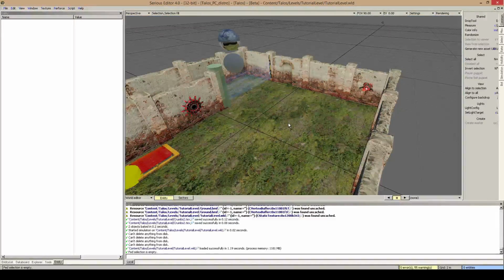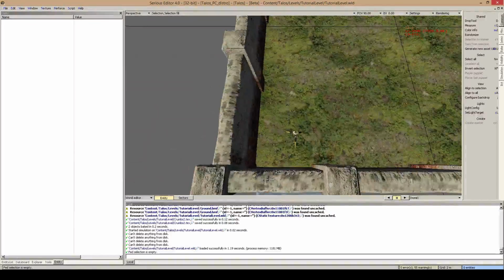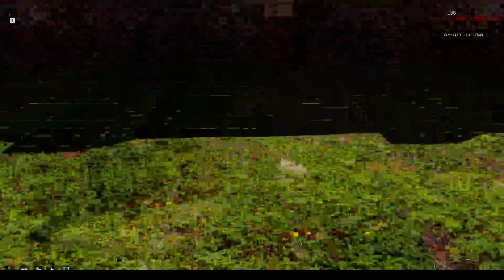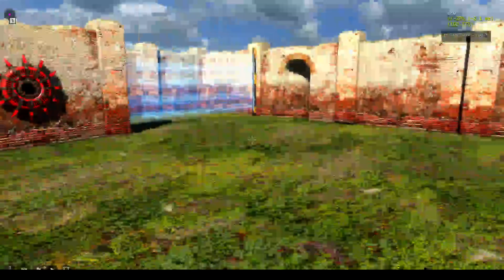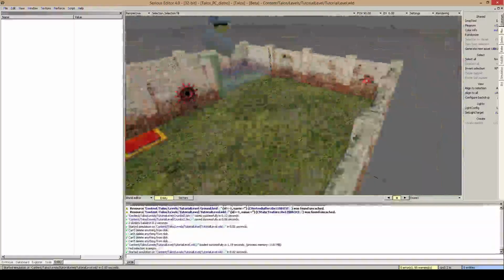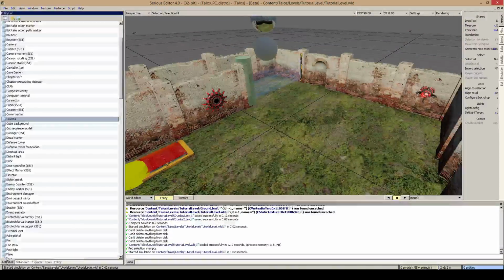Okay, so let's do the crumbs. Crumbs are grass and flowers and everything you see on the ground, which makes the level a bit more realistic than just having a plain grass surface, which is not really cool. So yeah, you go into the entity list.